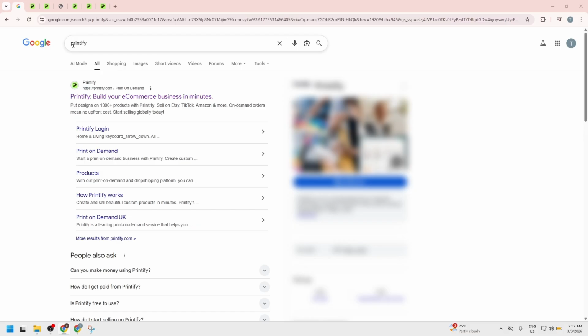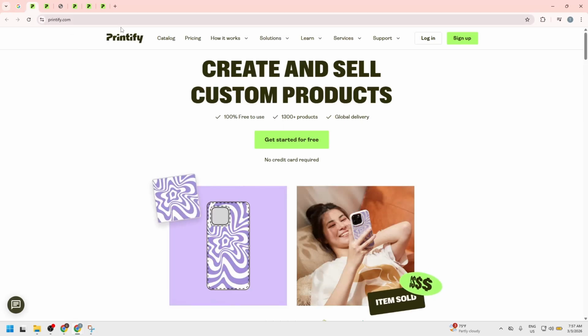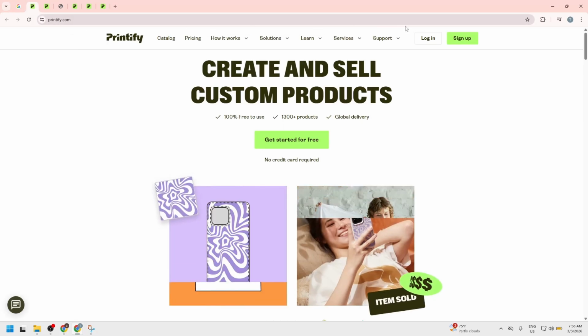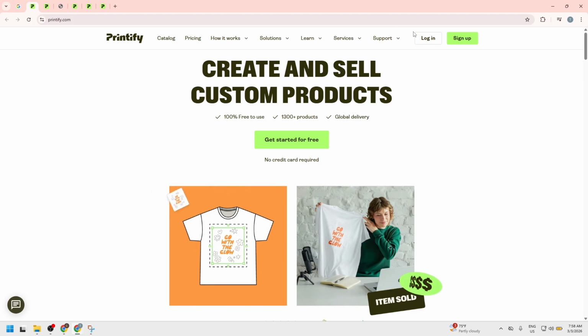Start by opening your browser and heading to Printify. You can type the brand name into your search engine or enter the official website address directly if you know it. Make sure you're on the legitimate site before you sign in. Look for the secure lock icon in the address bar and the correct domain to avoid any phishing lookalikes.